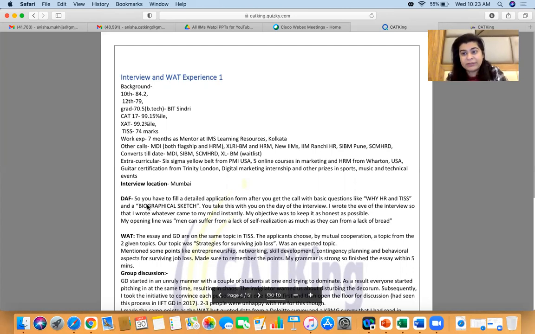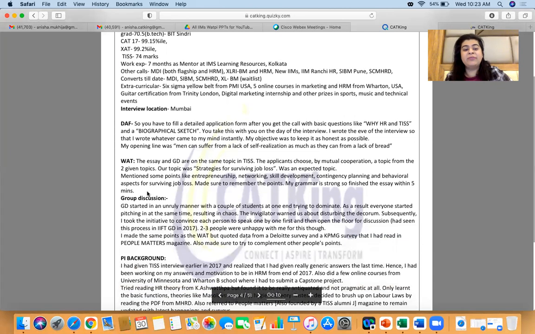When it was offline, you had a written ability test, group discussion and personal interview being conducted. So if you see these experiences, they will have the WAT and the group discussion as well. In most cases, the WAT and the GD topic was the same. When it became online, it was just WAT and personal interview. So there was no group discussion, but the topics are the same anyway. So you have to see what kind of topics have been coming.